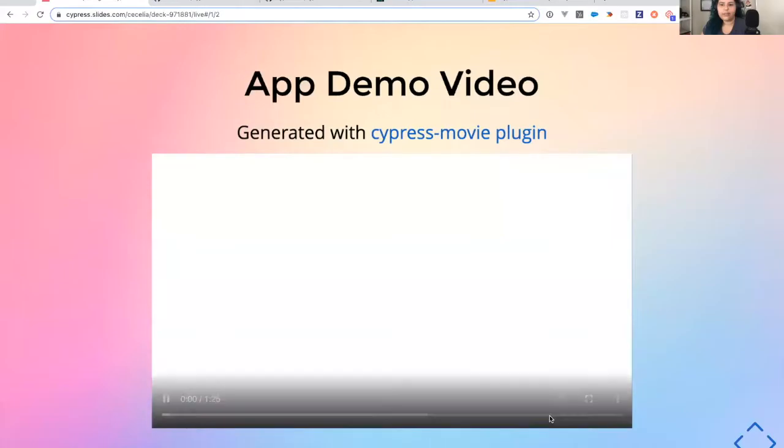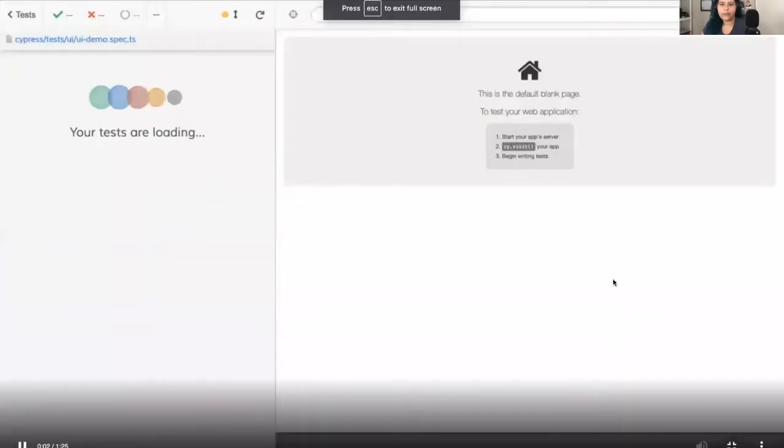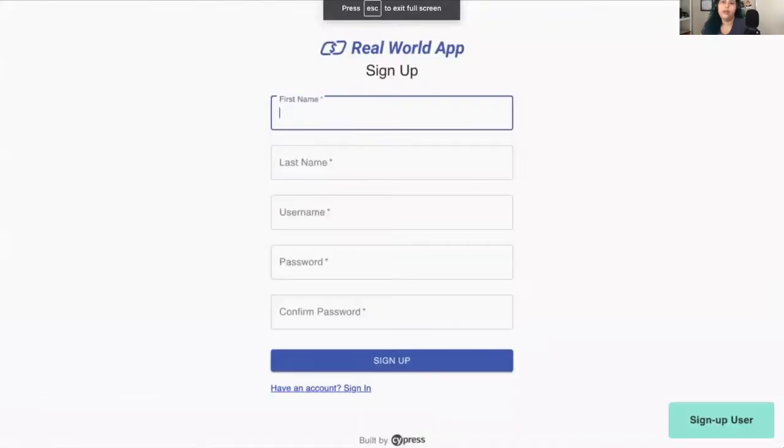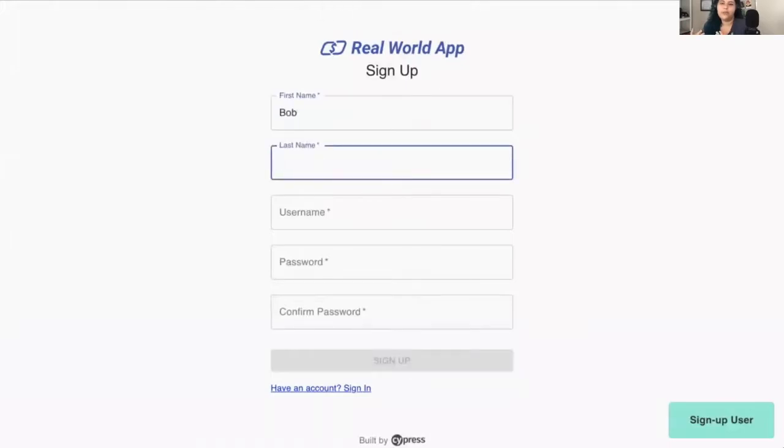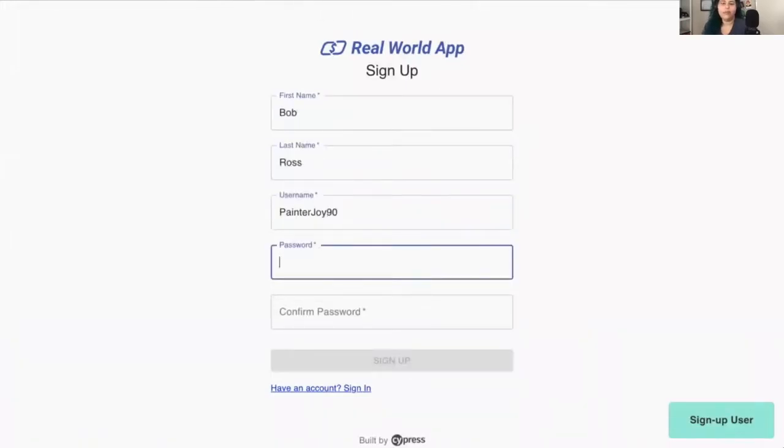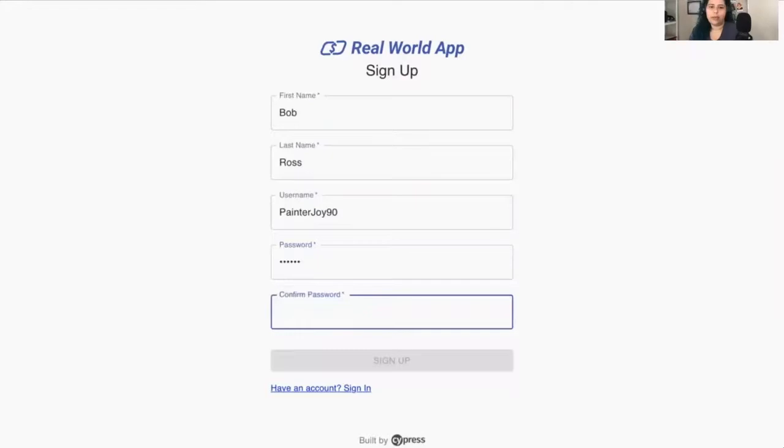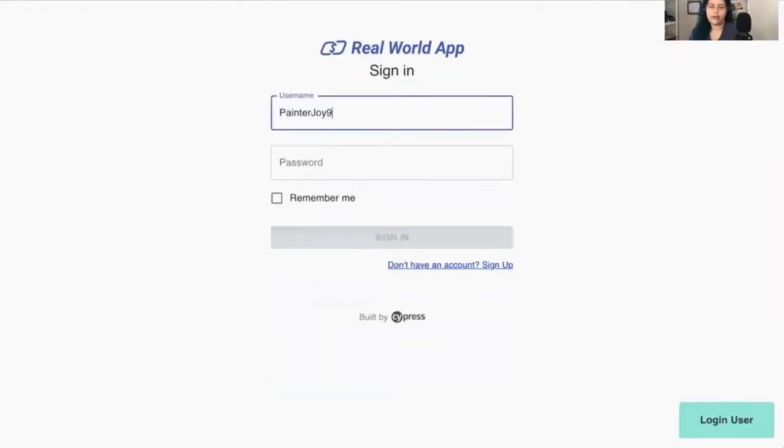So we can take a look and see here. Maybe I can make it full screen so it's mostly visible. But so the application allows you to sign up a user. So it goes through a normal, essentially, sign up process that looks very familiar. You can then log in.